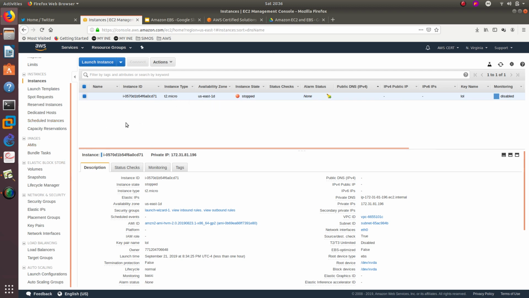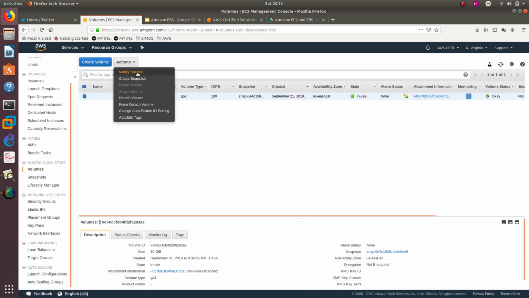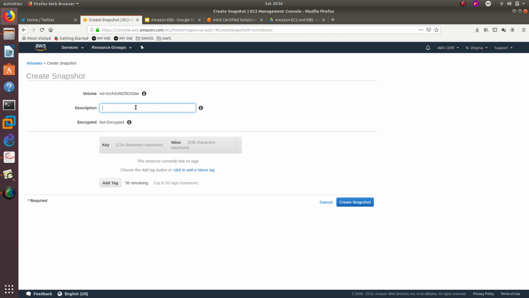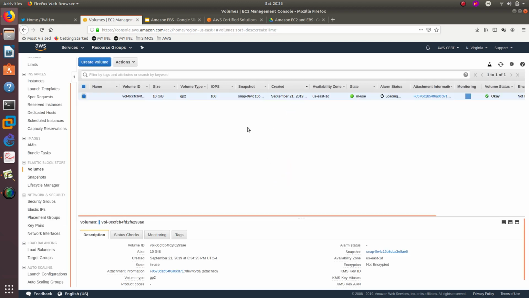That's best practice, to stop it, and then you go to volumes, and from the volumes you can just create a snapshot. You can add encryption, you can add tags, you can add whatever you want. And let's go ahead and create a snapshot. There we go. And if you go ahead and refresh that, it is not here.